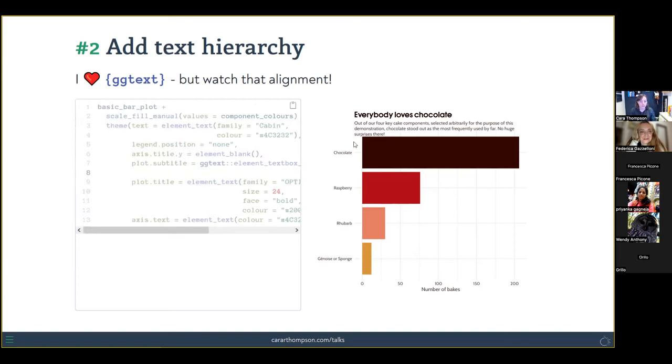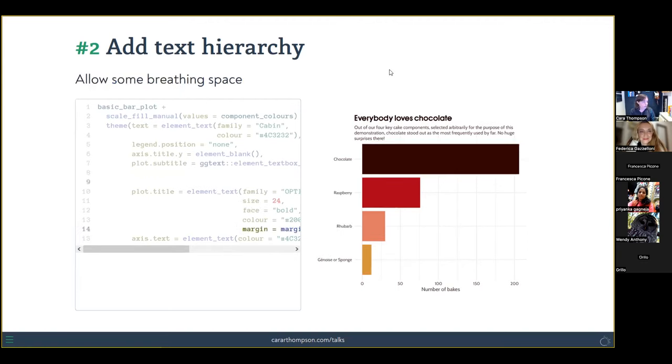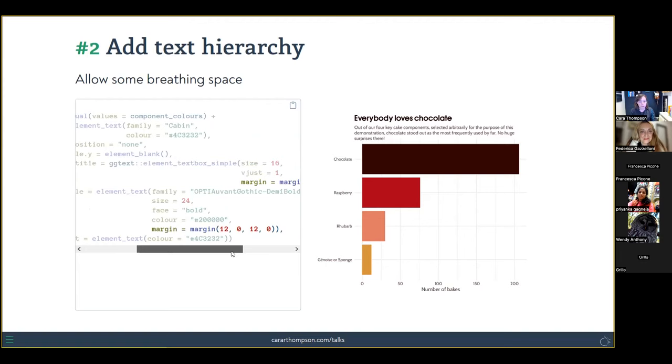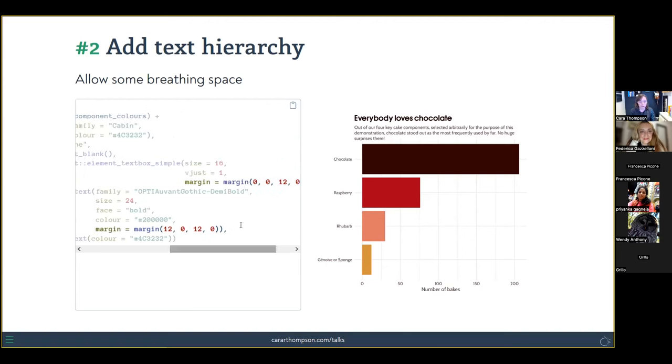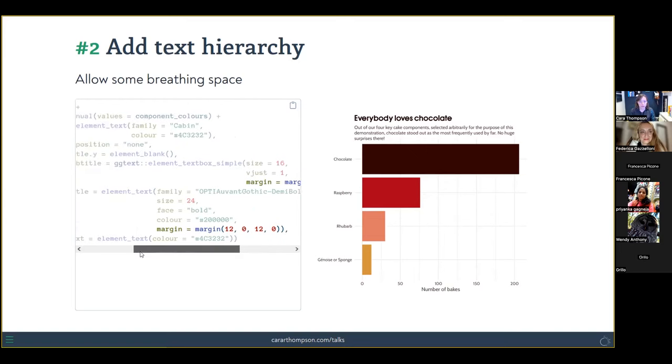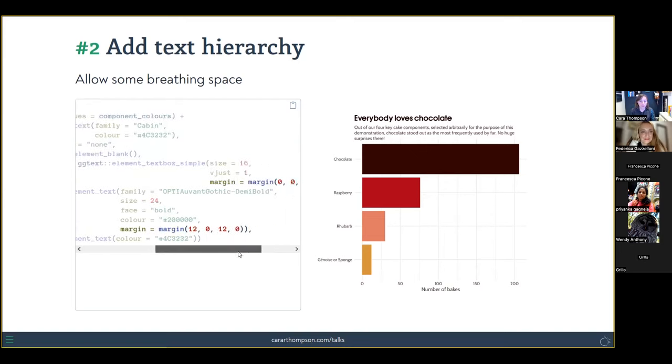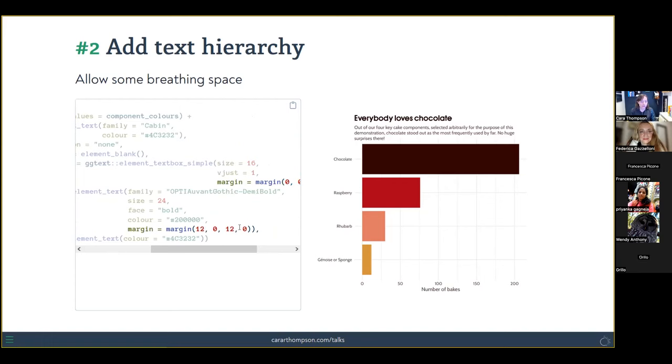So you set the alignment there, and then we also need to give it some space to breathe. And we do that with the margin argument as well. So we've added a margin around our text box simple for the subtitle, and we've added a margin around our title as well. And the way that I remember which one is which for this is the word trouble. So top, right, bottom, left. That's how you specify these. And the default unit is points, as is the default unit for the size here. So everything lines up nicely, and try to use multiples of each other. So you've got 24 here and 12 here. That should mean that the spacing is pleasing to look at.